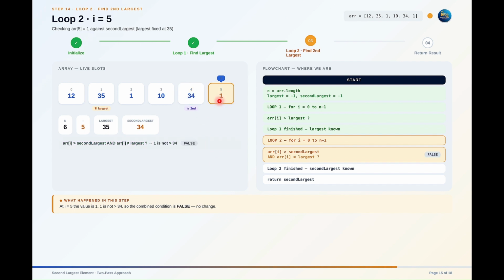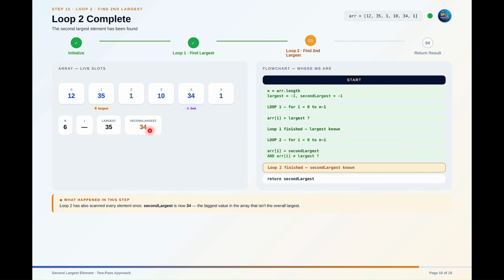Again, as I moves forward, the index I is equals to 5. 1 is not greater than 34. The first condition itself is false. So at ARR of 5 equal to 1, the combined condition is false. Again, no change. So here is the final result.